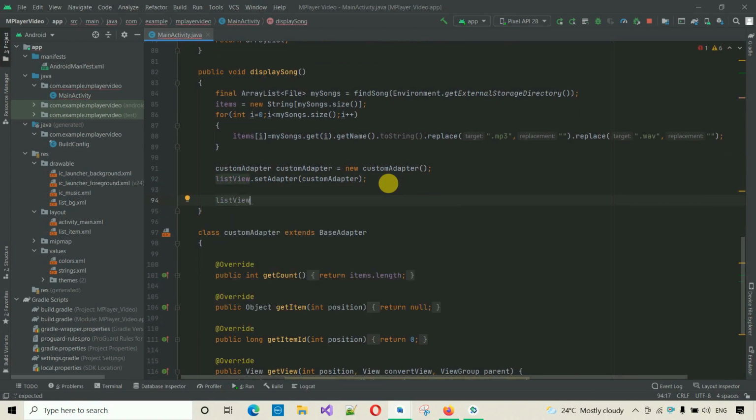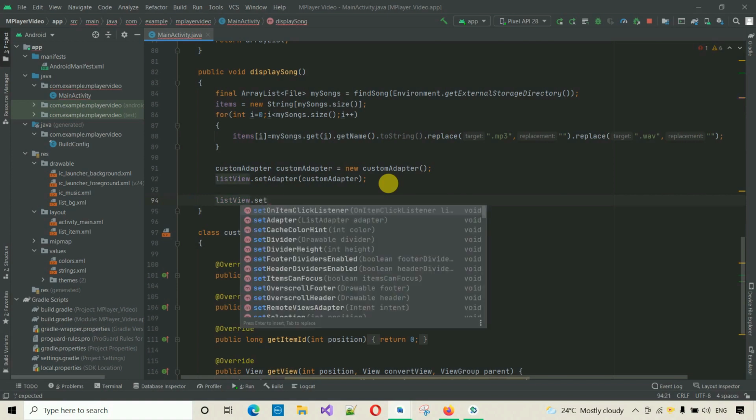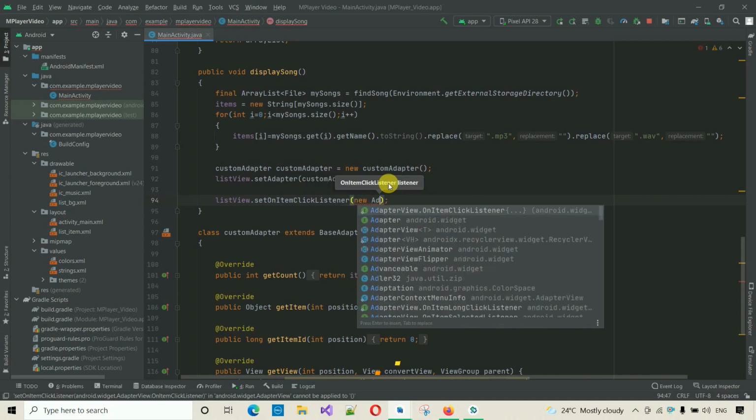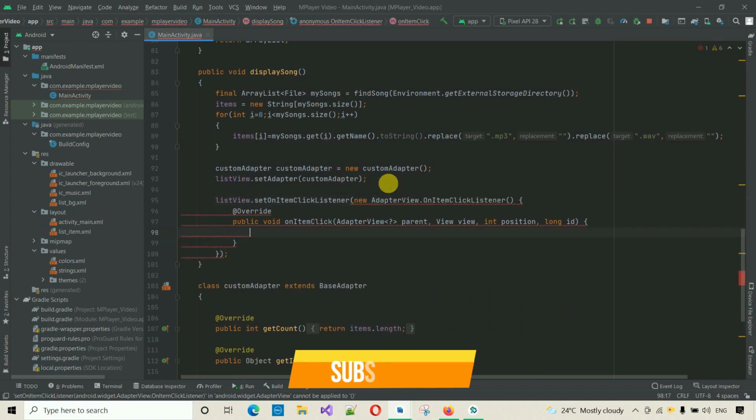That is listView dot setOnItemClickListener, and inside this we have to write new AdapterView dot OnItemClickListener. When you hit enter, the method will be written automatically.